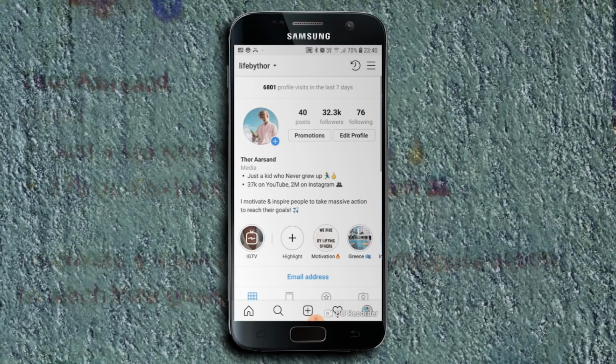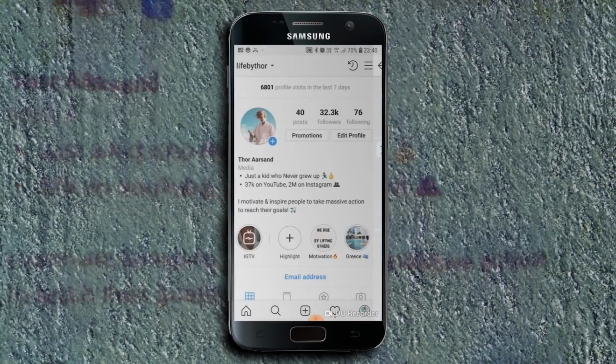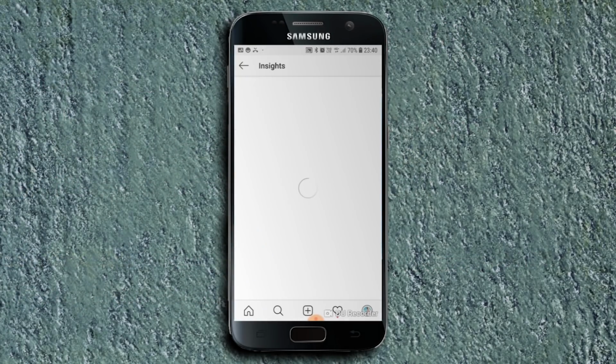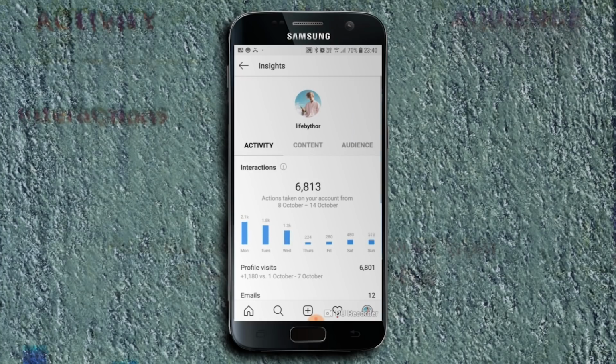Okay, so we go all the way to the top and we click those 3 bars right here. We click on insights, and this is going to give us insights on our Instagram profile. Now, basically actions taken on your account from October the 8th till October the 1st. You can see Monday, Tuesday, and Wednesday I actually made posts those days, so there were much more actions made on my account compared to the other days.